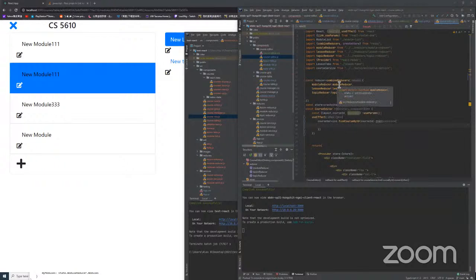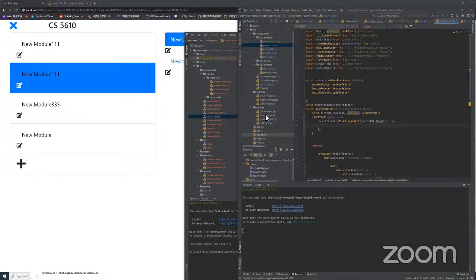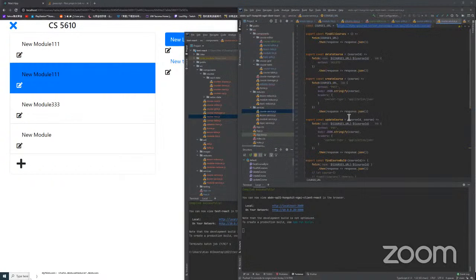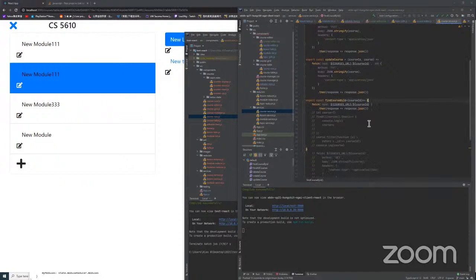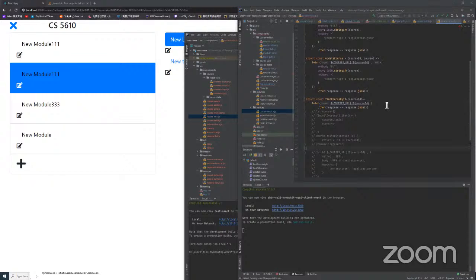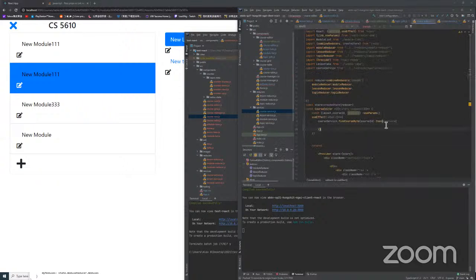Go to findCourseById. Where's your findCourseById? Okay, so you're not returning. See line 35, you need to return. Or remove the curly brackets above it. Either that or put an explicit return. Okay, go back. Oh, here you go.